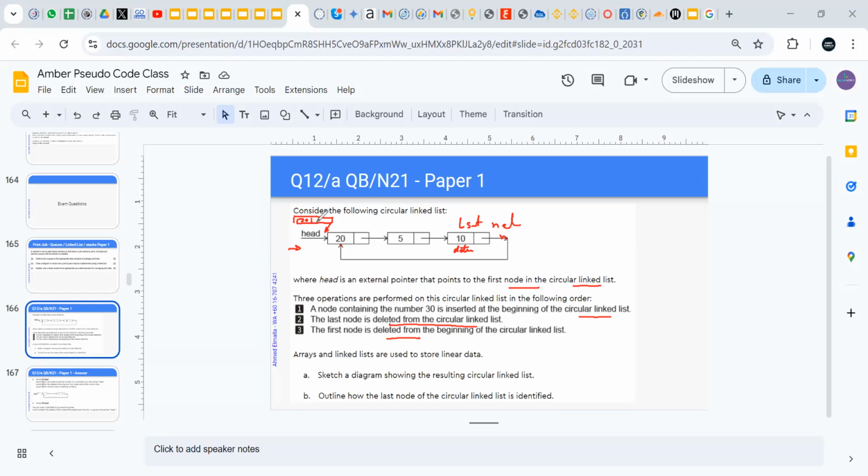So again, did you understand what I said, or what is the requirement? You need to delete the last node. Yes, I need to insert a new node, and I need to delete the last one. And after I inserted the first one, I also need to delete it, as a certain requirement. And what he asked here is to sketch the diagram showing the resulting circular linked list.